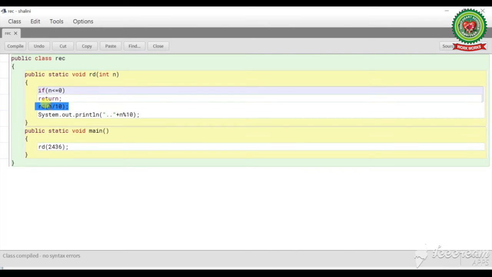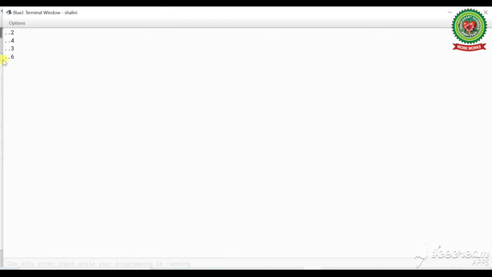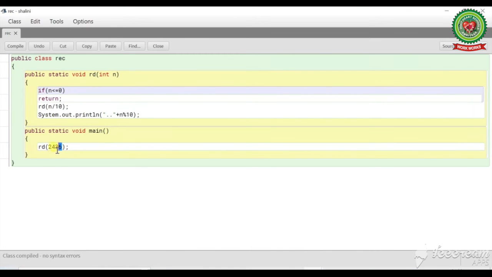Now on dividing 2436 by 10, we get the quotient 243. But we have to print the remainder, n mod 10. The remainder will be 6. So the 6 will be printed as the first output. Then the second case, again the rest of the number 243 will go as input. Then again the condition will be checked and 3 will be returned. Then 4 and then 2.